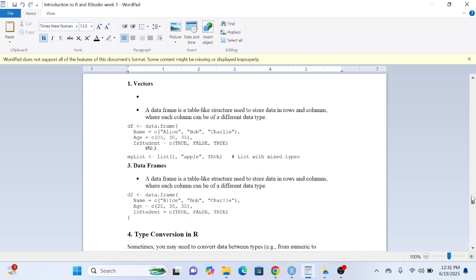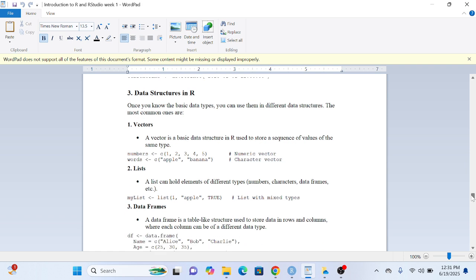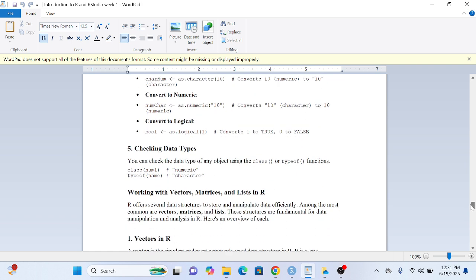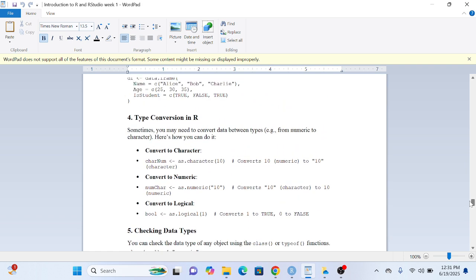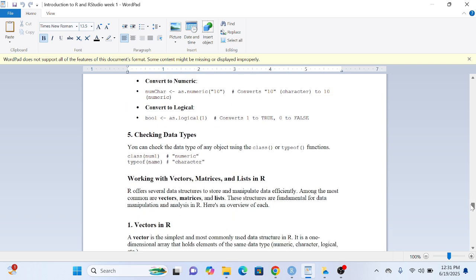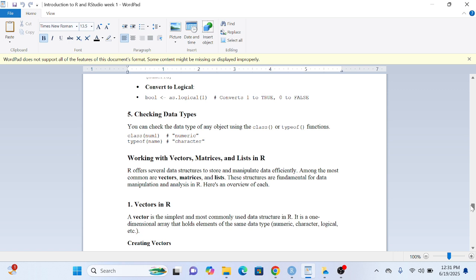So we stopped at type conversion in our last class, right, Mr. Mike? Mr. Mike, where did we stop in our last class? Was it at type conversion? Yeah, I think we did type conversion.